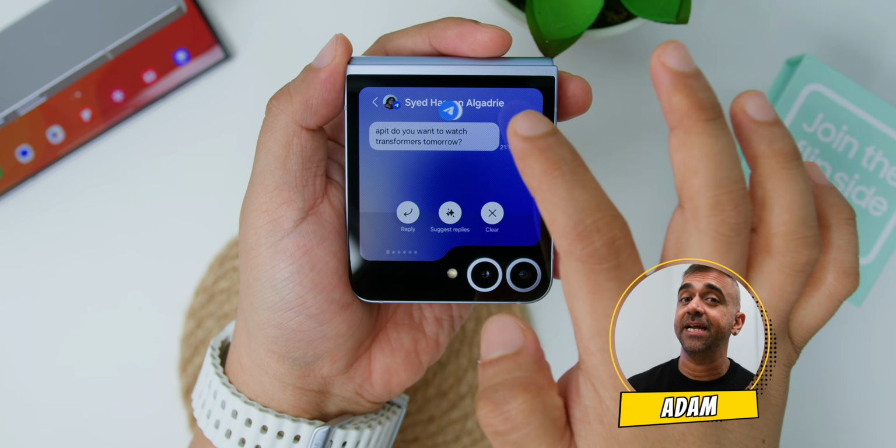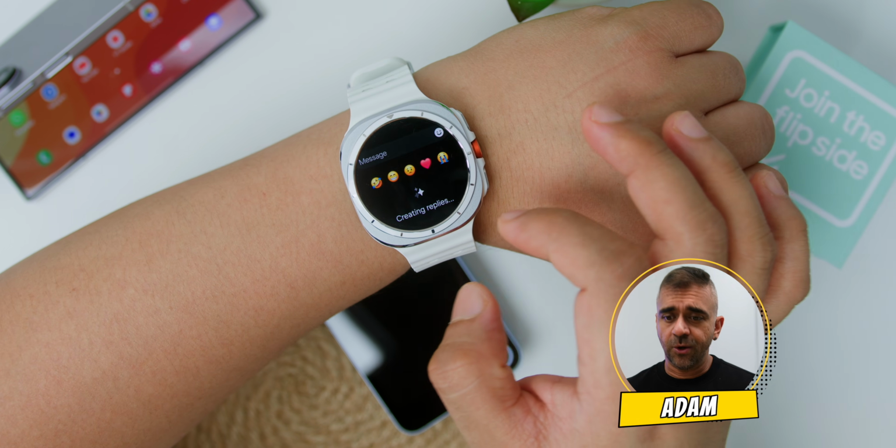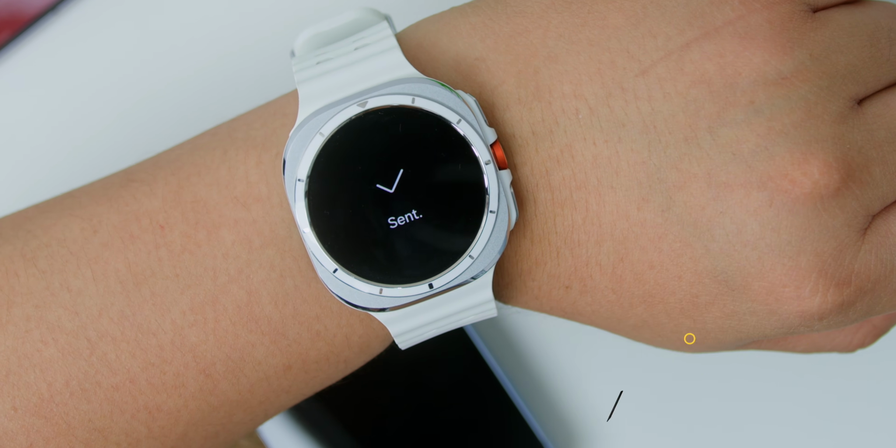Now this works with the usual chatting apps like WhatsApp, Telegram, Instagram and more, where it even works on the Samsung Galaxy Watch Ultra 2. And speaking of which, I did a video review on that, so do check it out if you guys haven't done so over here. So yeah, with this, there's no more excuses on replying to messages later.